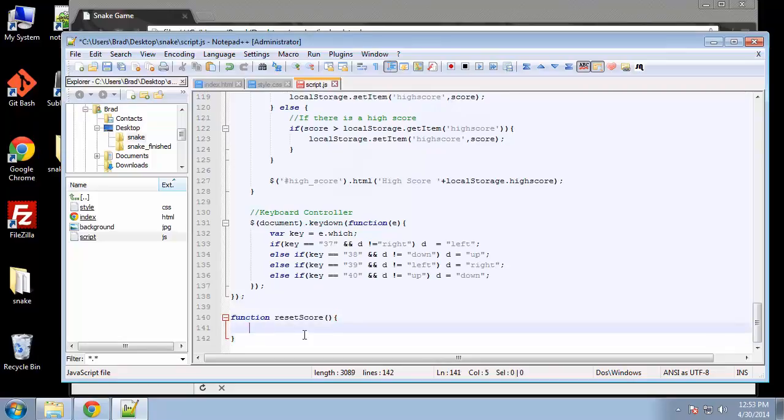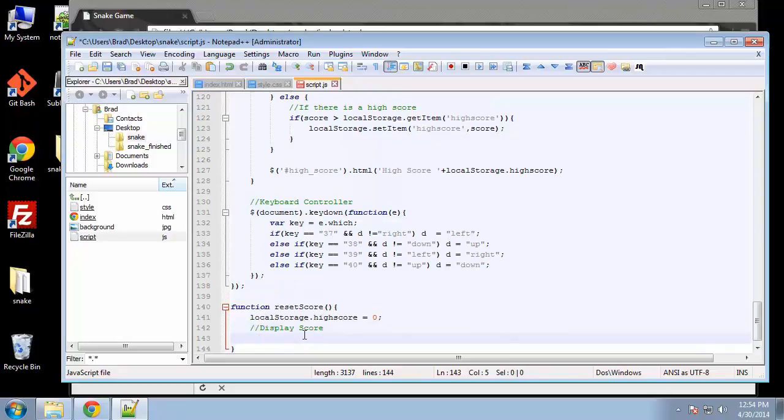And it's going to be pretty easy. Whoop, don't want caps. I'm going to say local storage dot high score. We're going to set it to 0, and then we're just going to display the high score. Okay, and we're not going to use jQuery here, we're going to use JavaScript.